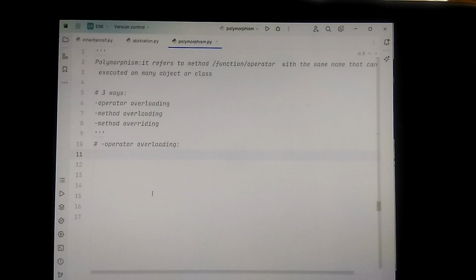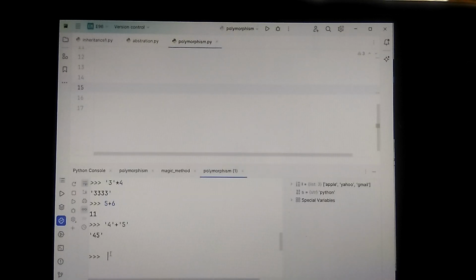Operator overloading means each and every operator will be pointing towards one or other magic method. So what are these magic methods? Just observe. We also call them dunder methods. So that magic method is also known as a dunder method.